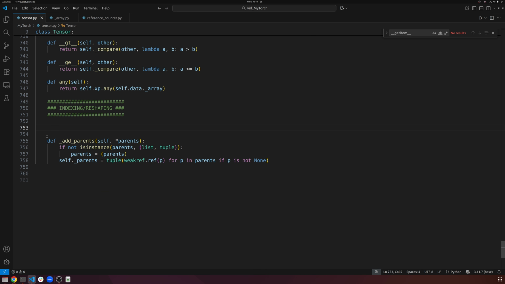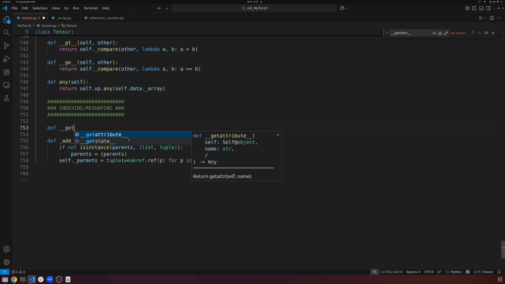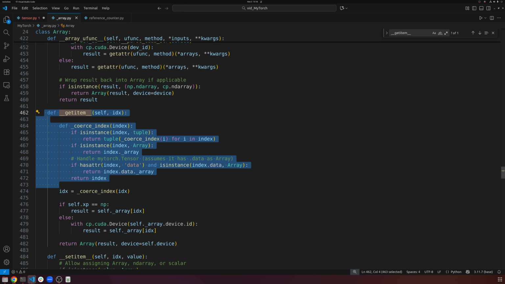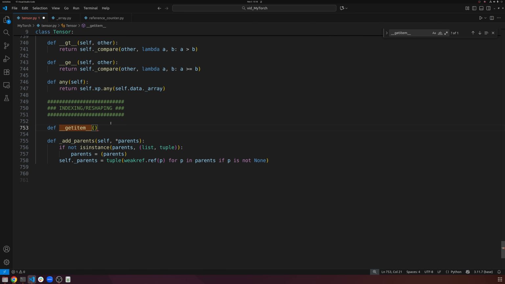Okay, so now we're going to implement indexing and reshaping. It's going to be pretty straightforward. Let's just start with getitem. If you remember, we already wrote a getitem method in our array module right here that already does it, right? So we will use this for indexing, but we're still going to have to write the backward pass. So that's fine.